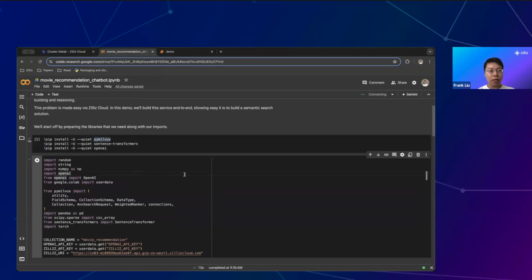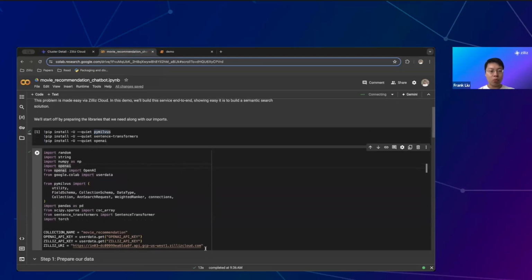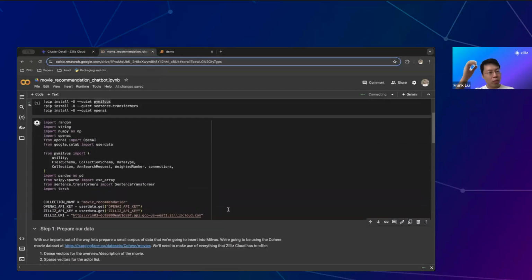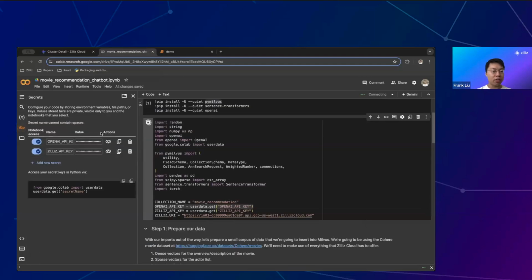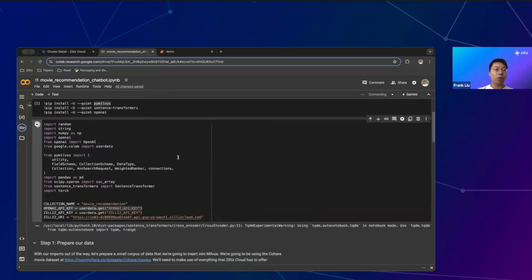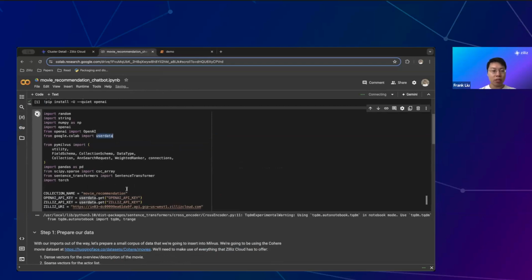And then from there, we're just going to get some imports and we're going to specify the Zilliz URI that we're going to use as well. And if you're unaware, you can specify keys and other private data directly in the secrets section here. Google Colab provides this userdata library that you can use to get secrets directly inside of Colab.